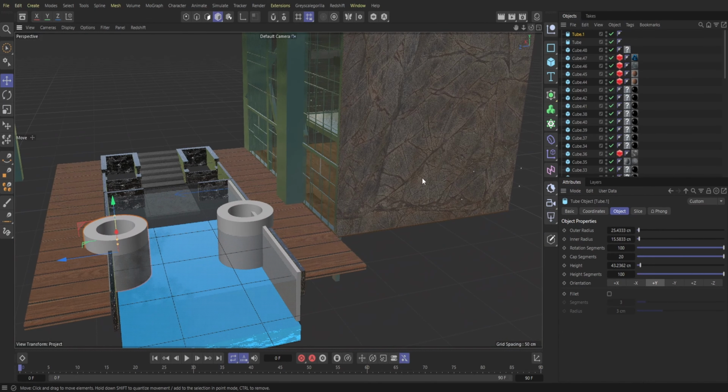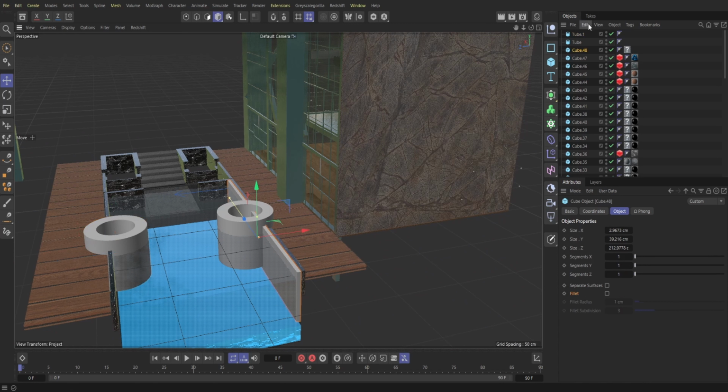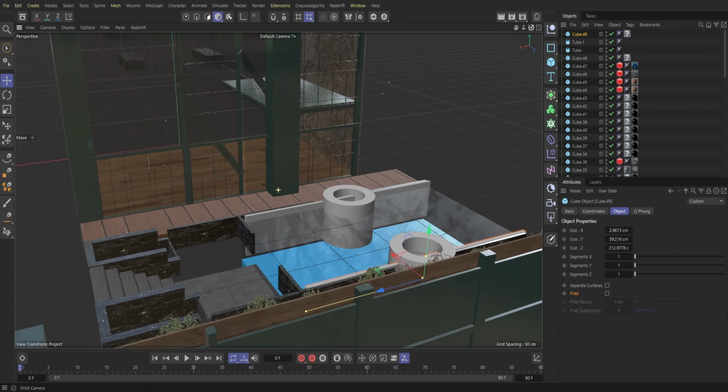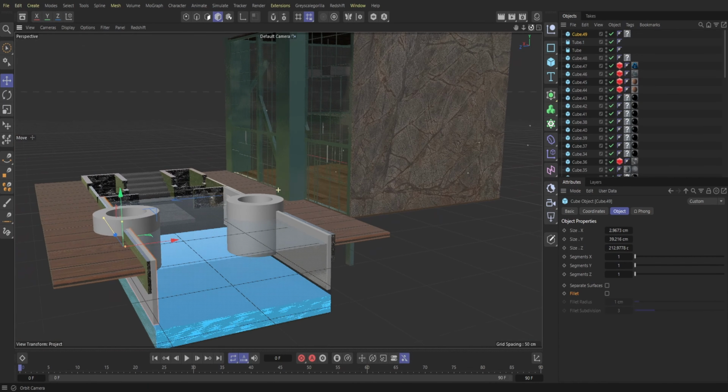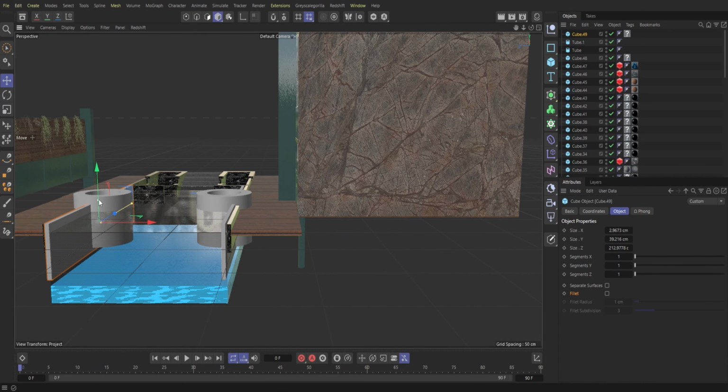And now I'm bringing in an extra cube here, and I'm going to establish a better wall within the pool here, and then adjust a few of these other spaces to really make sure that everything is lining up properly. There's nothing too funky going on.